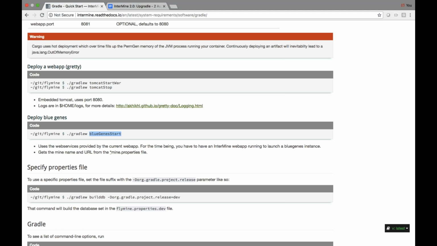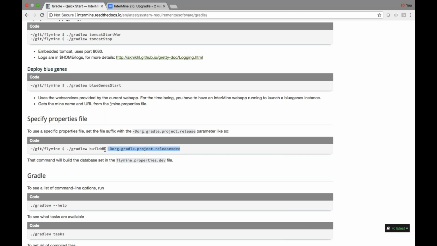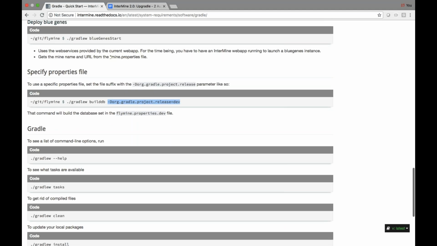Okay, and finally, BlueJeans. So you can start BlueJeans with this command. It uses the web services provided by a web app. So for the time being, if you have an InterMine web app running, you have to have an InterMine web app running to launch BlueJeans. It uses the mine name and URL from your mine properties file. So you don't have to have any extra configuration. And of course, you can specify a specific properties file.